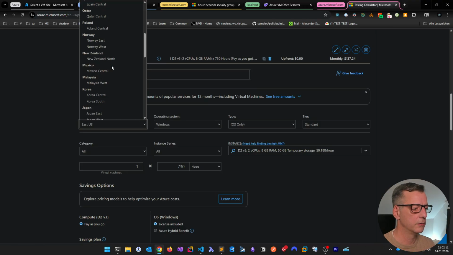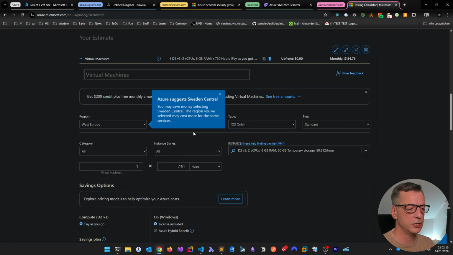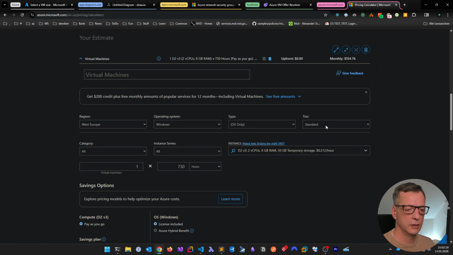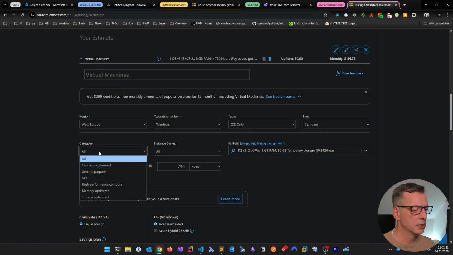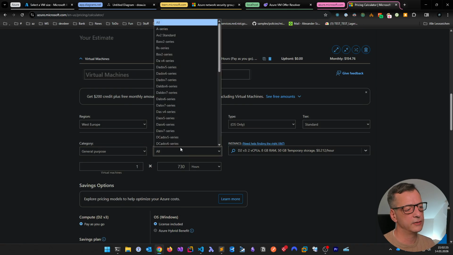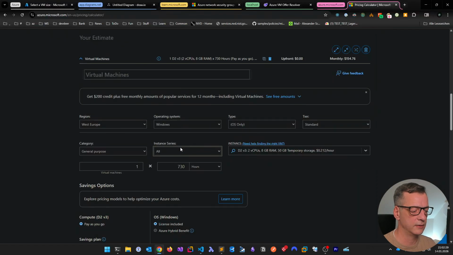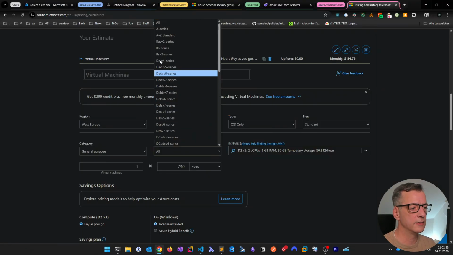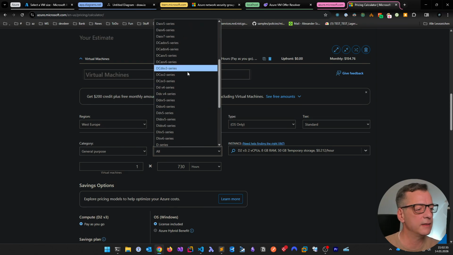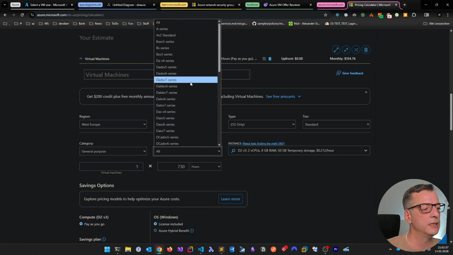Remember to select your region. Europe. Where do we have it? There it was, West Europe. Should match, because pricing can differ. Windows, OS only. Tier is standard. Category is general purpose. And now we selected, what was it? D2SV6. Is that working? Failed. So D2S, is that available? It's not. And I think this tool is pretty decent.